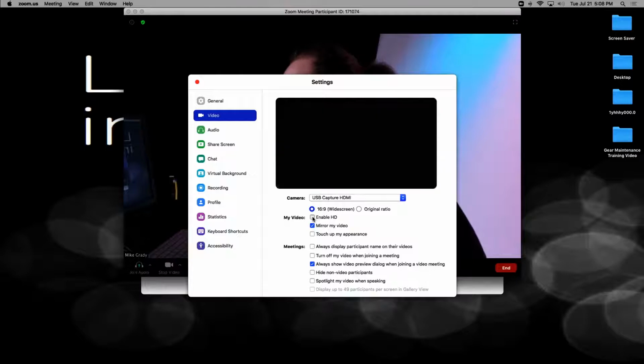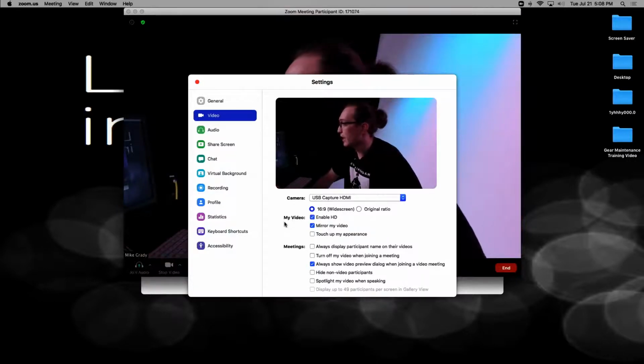I prefer to enable HD so it looks nice and I have that HD video. If you're having trouble with bandwidth or low internet connection, you can unclick that and you'll have a lower video signal, so it'll take up less bandwidth on your Wi-Fi.